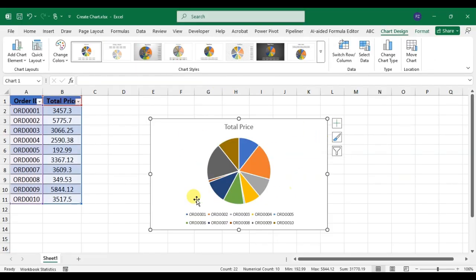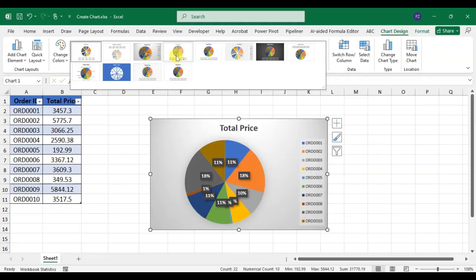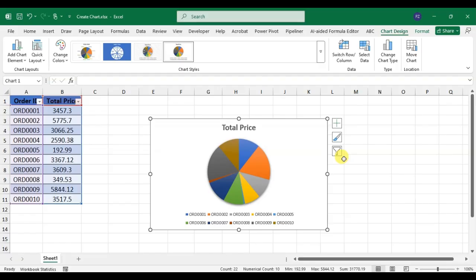Here you can see the pie chart is inserted with the Chart Design tab and Format tab. In Chart Design, you can design your pie chart. The chart styles are also available. Just click on this drop-down arrow and select the style that you want. See here the changes on the pie chart, and that's it. So this is the way you can create a pie chart in Excel from a table.